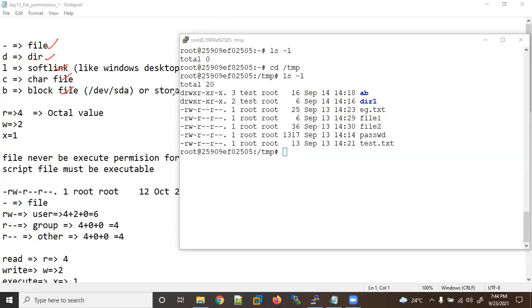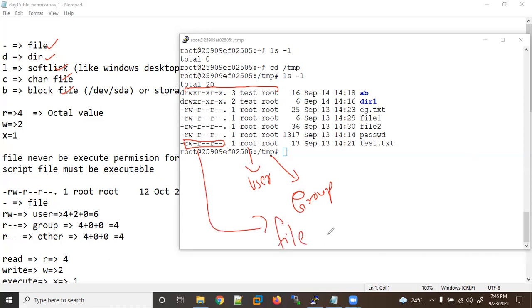In that lecture I told you we can learn about these things later. Today we will learn mainly this part. I also told you that this means your user and this means your group. In an upcoming lecture we will learn more about that. Today our main focus is the file permission part, the file or directory permissions.